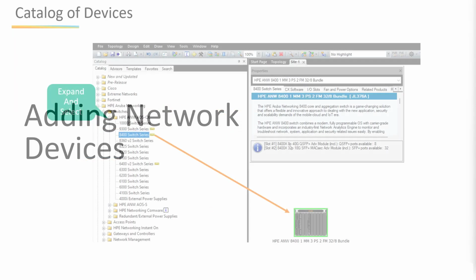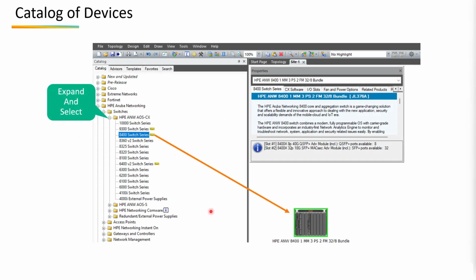Now, if you would like to add a device to the design canvas, simply speaking, you select which device you would like to go for. So here we are looking for HPE networking, and then you go to the device. You can double click on it, or you can drag it if you would like to.